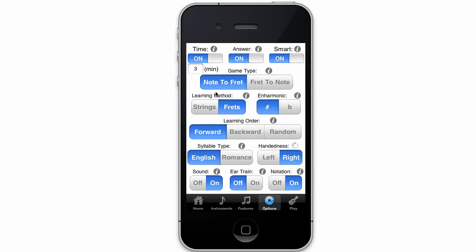Additional learning methods we have: we can learn the fretboard horizontally or vertically. We call this strings and frets, strings being vertically, frets being horizontal. You can select the enharmonic, the sharp or flat of a note. You can learn the fretboard forward, backwards, or in a random fashion. And you can choose between English and Romance syllable types. This will be of particular interest to our European customers or other countries that use the do, re, mi, fa, sol, la, si notation.